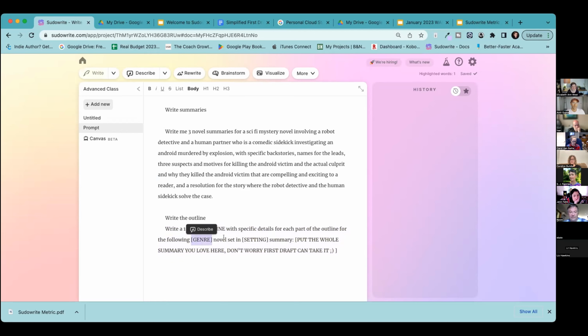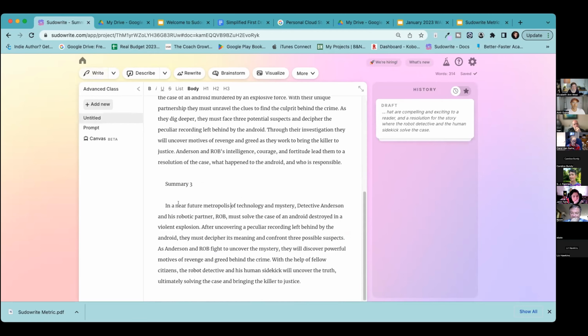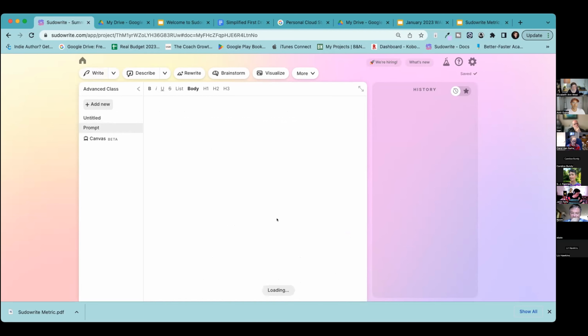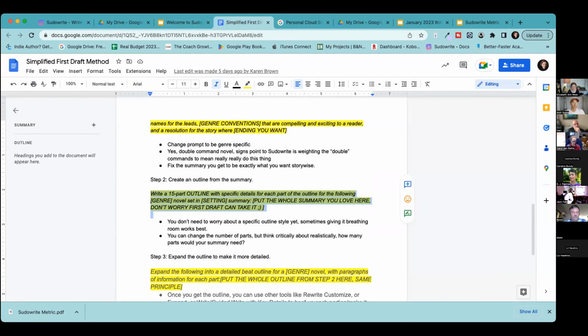And we know it is a sci-fi mystery, so I'm changing that out. I'm actually going to spell that out: science fiction mystery novel set in a... what did our thing say here with the summaries? We had a near future metropolis of technology and mystery. Set in a... okay, I've got to go back because I've lost a word here. Okay, so that's the setting.